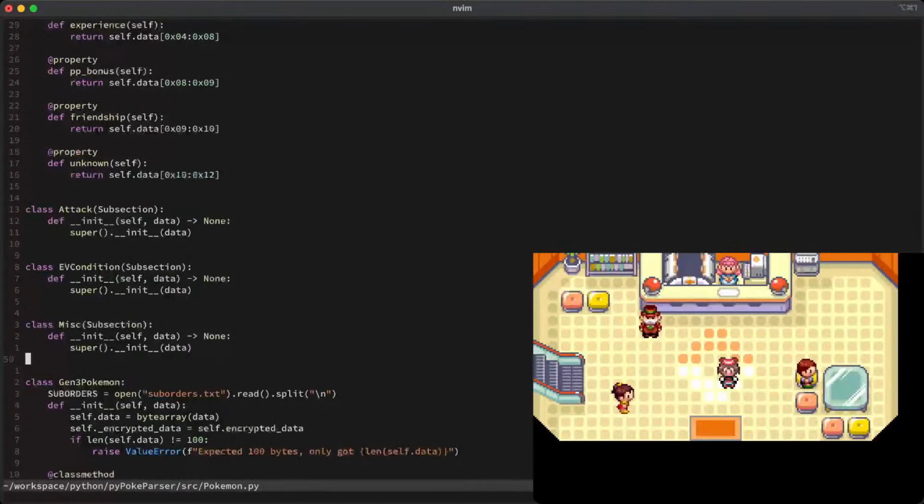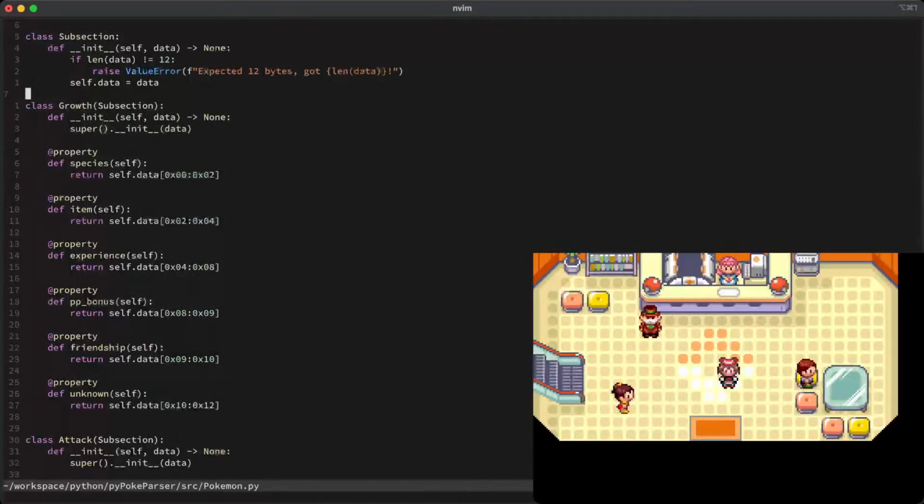You guys can't see it, but basically we have, these are substructures, or subsections, as I am calling them. We've got G, A, E, and M. So growth, attacks, EVs and condition, and miscellaneous.